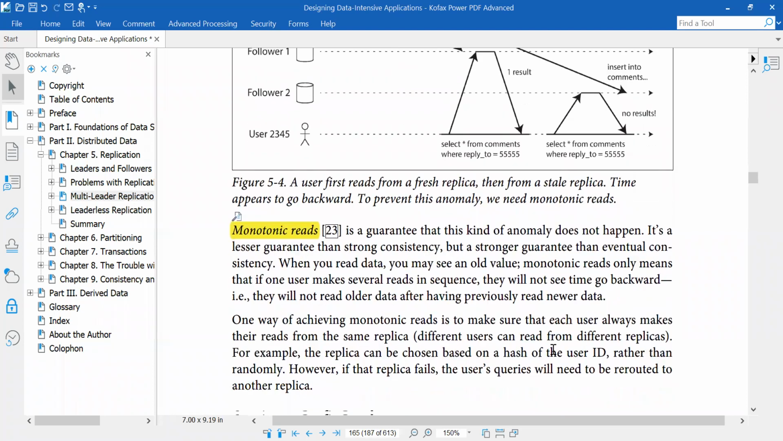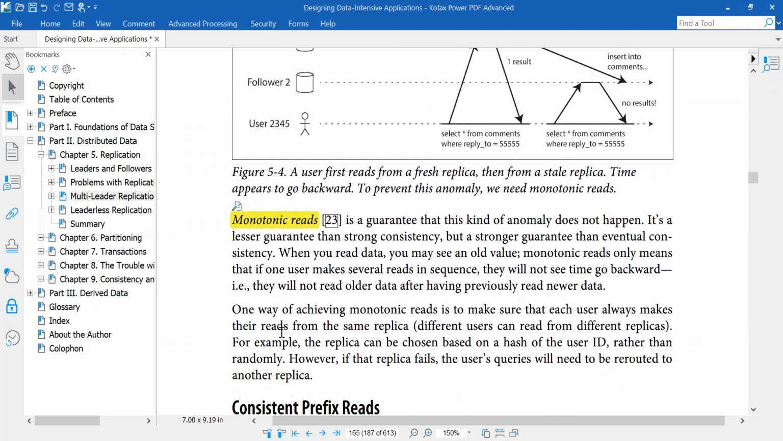So monotonic reads are going to address the problem. How? One way of achieving monotonic reads is to make sure that each user always makes their reads from the same replica. Different users can read from different replicas. For example, the replica can be chosen based on a hash of the user ID rather than randomly. However, if the replica fails, the user's queries will need to be rerouted to another replica.